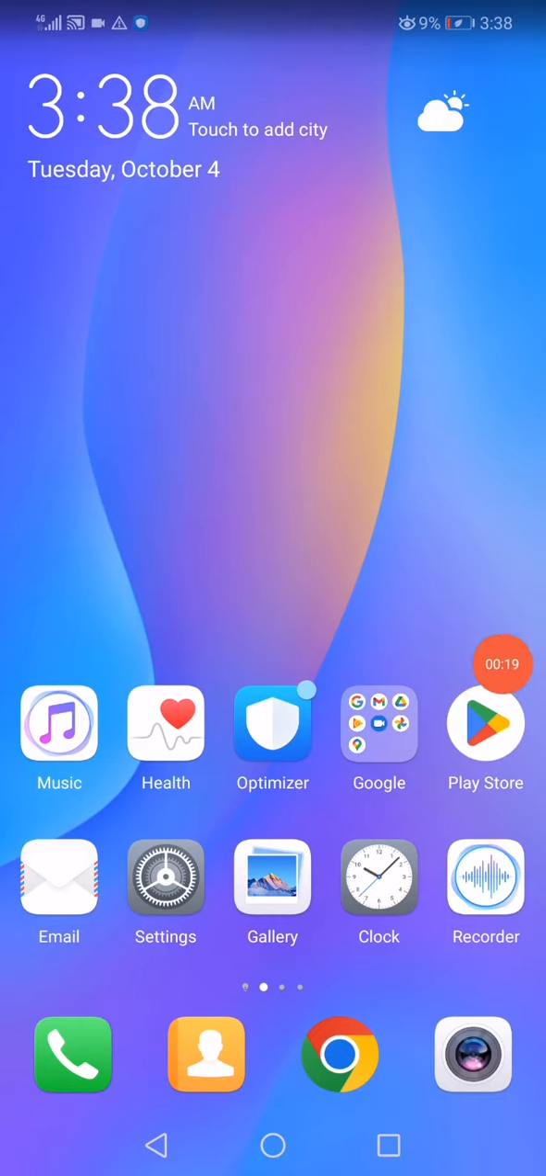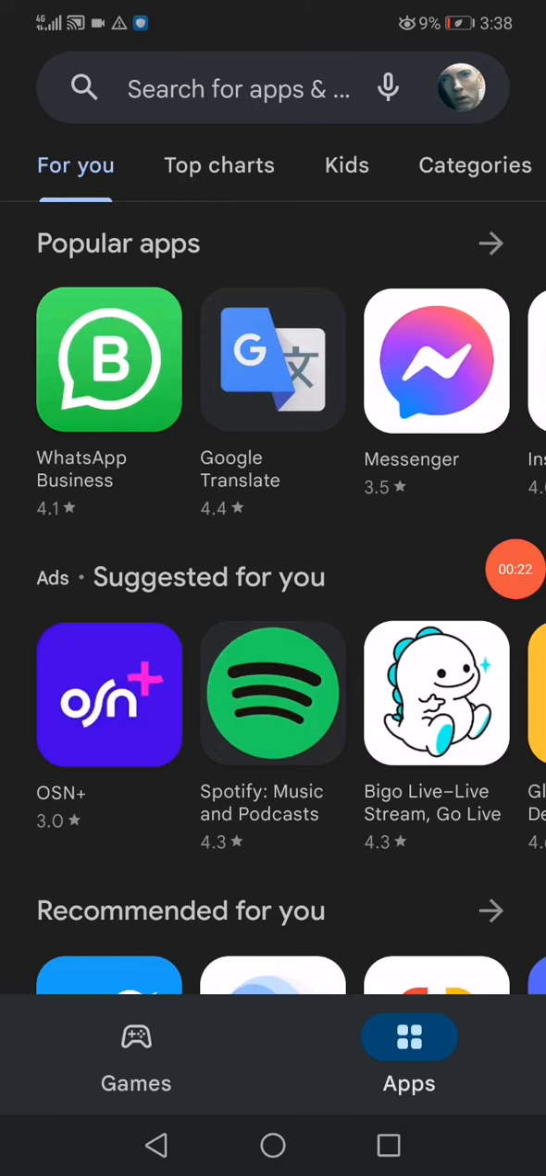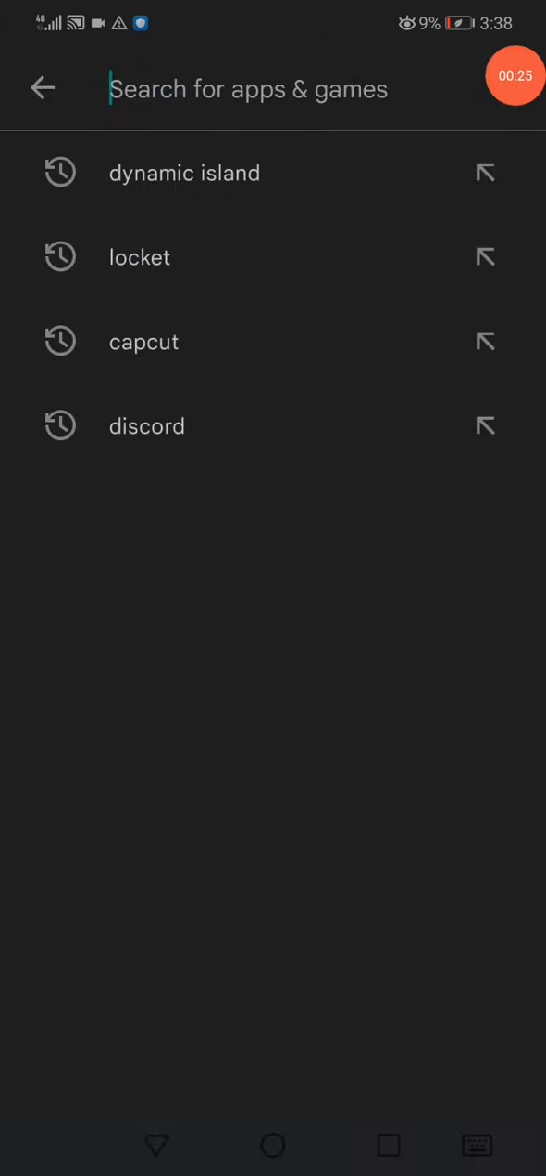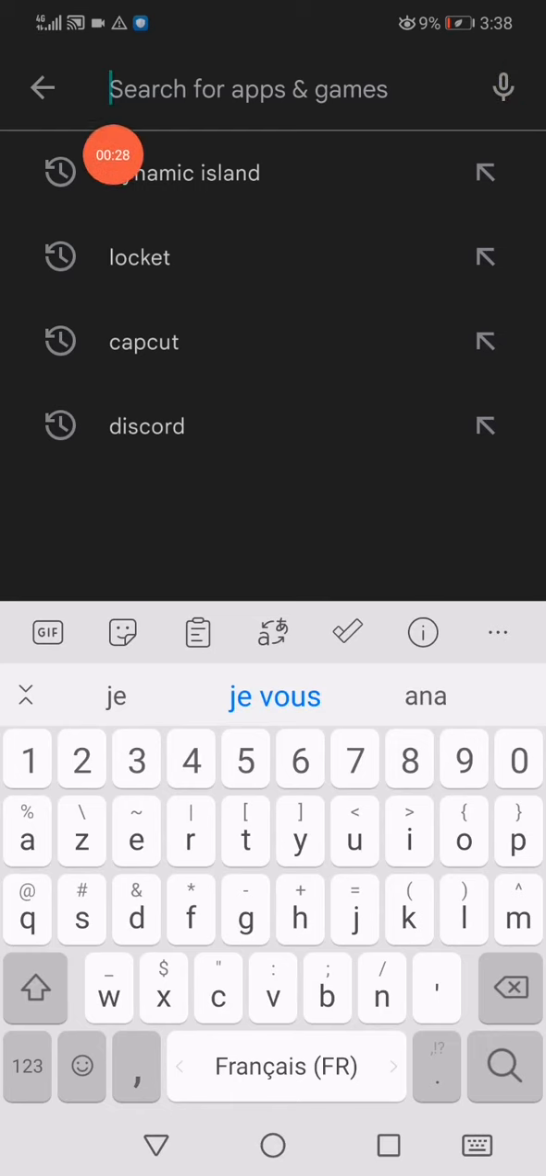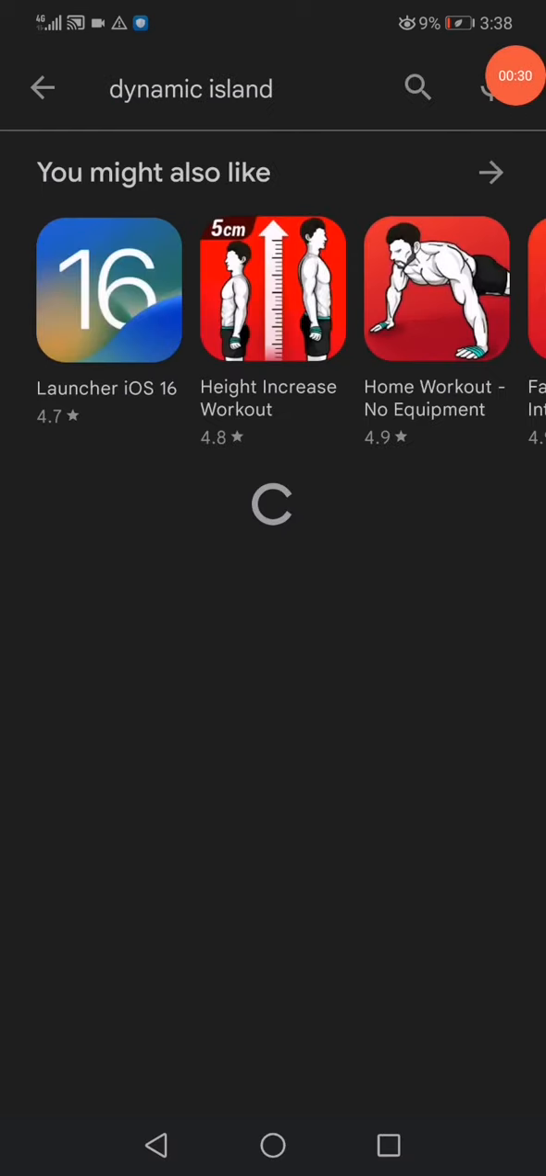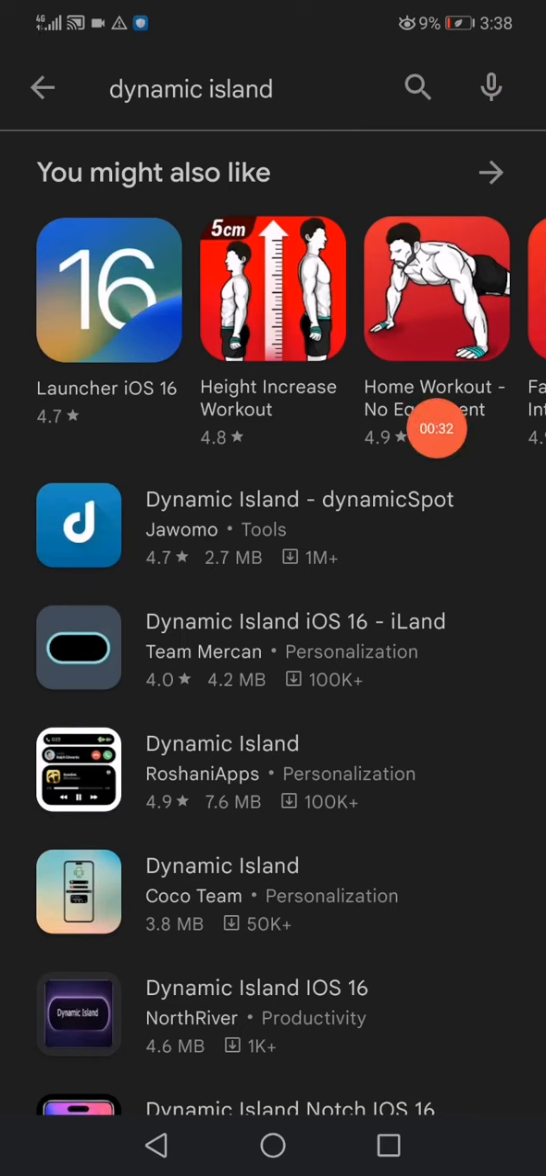Just go to the Play Store, then go to the search bar right here and search for Dynamic Island, as you can see, and then you will find this option. It's called Dynamic Island, Dynamic Spot. It has more than 1 million downloads.